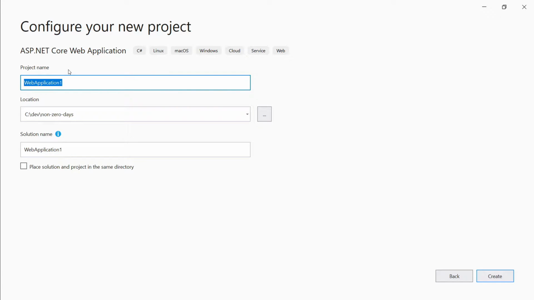Now in this, we're going to be naming it. We selected our name earlier to be .NET C# Web API. It's up to you if you want to place the solution and the project in the same directory. I'm going to go ahead and click that box, and click Create.